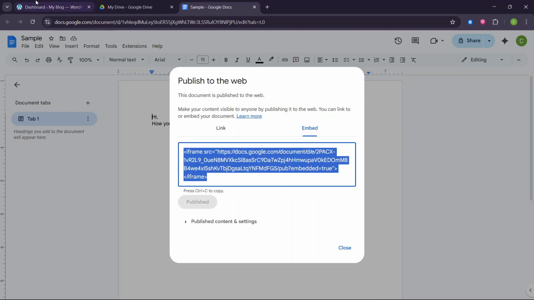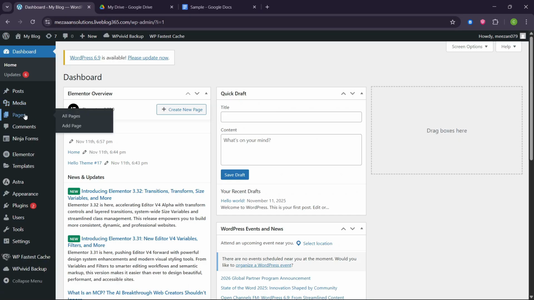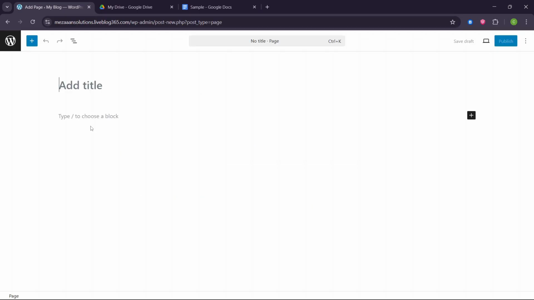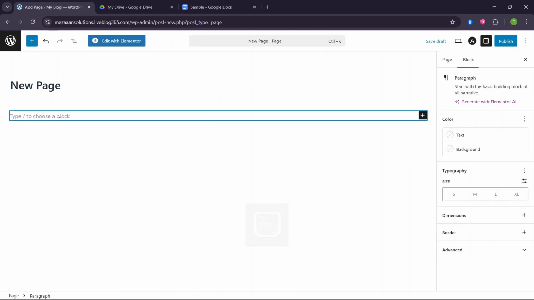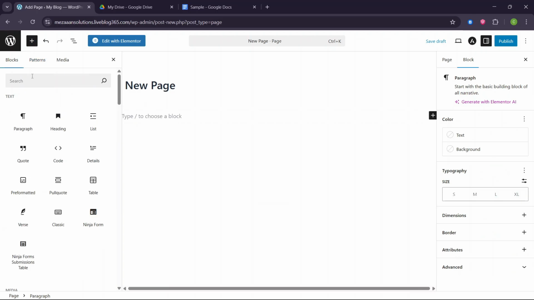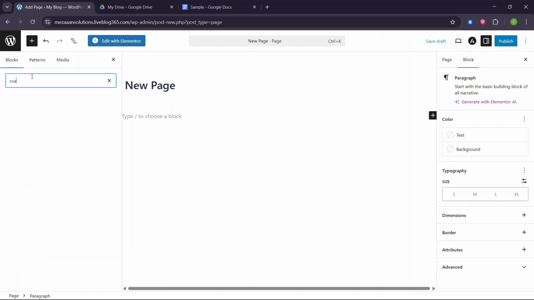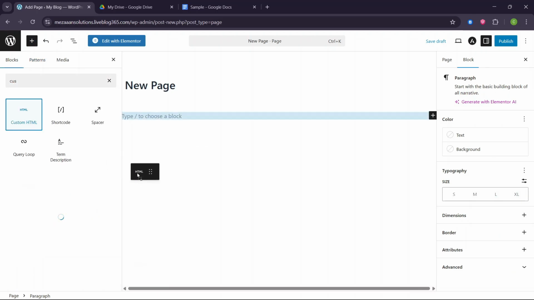Next, go to your WordPress dashboard and open the page or post where you want to display your Google Doc. Click on the Add Block button and select Custom HTML from the options. This is where you'll paste the embed code.